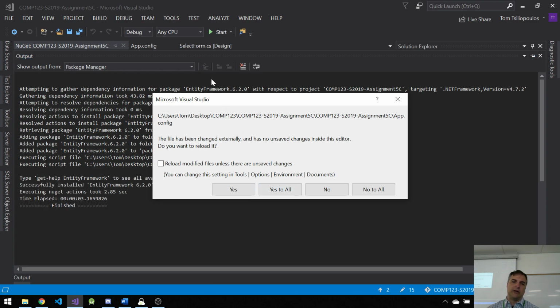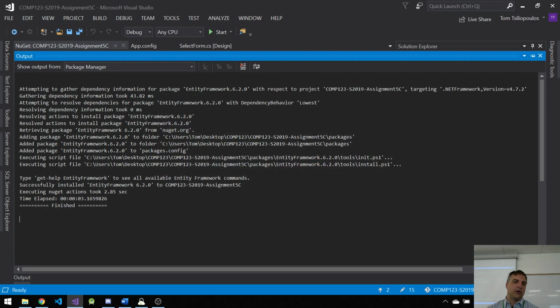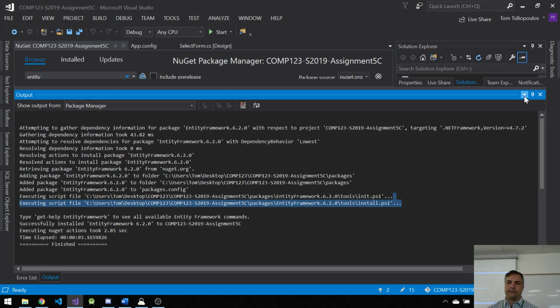Then you're going to watch this happen. It's going to say, do you want to reload if I've got stuff open? I'm going to say, yes, reload everything. And it's going to say finished. That's how easy it is. Are you with me? Entity Framework is now part of my solution, but it's in the background. You don't see it.